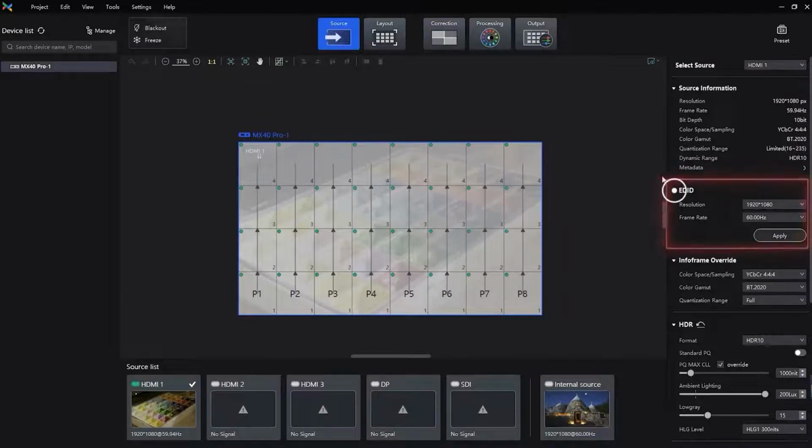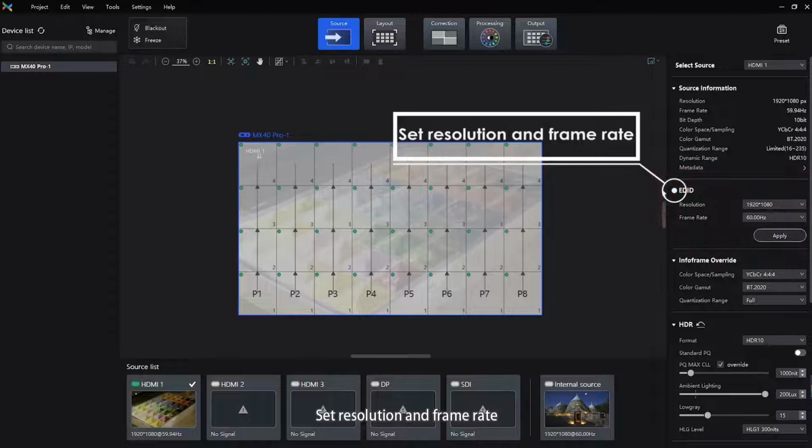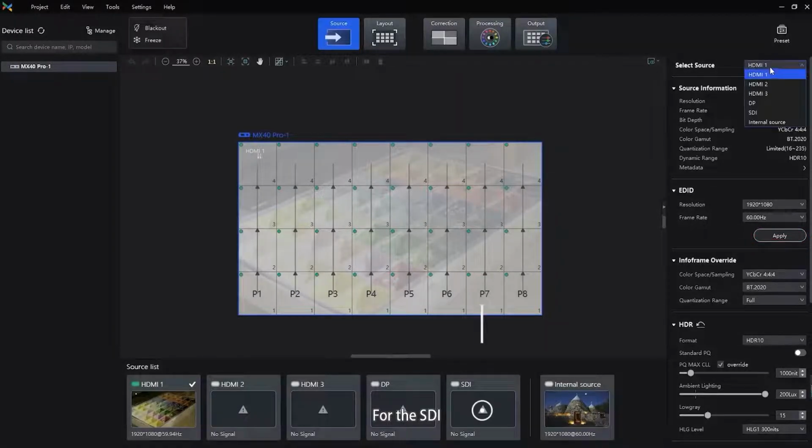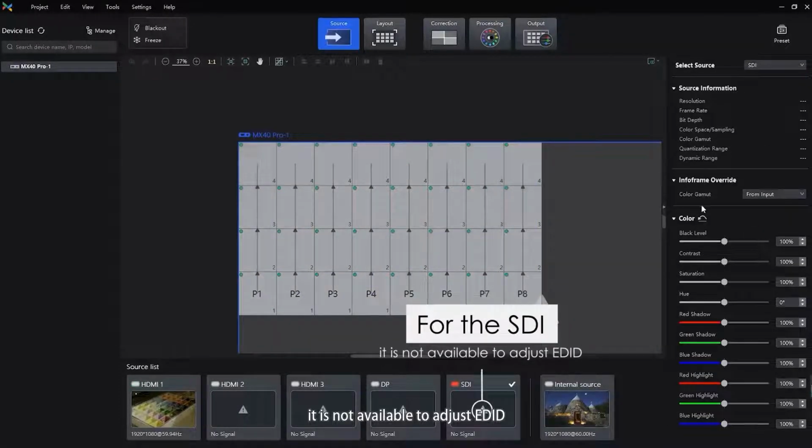Number 3. Set resolution and frame rate. Select a value from the drop-down list of the resolution and frame rate, or customize a resolution, then click Apply. For the SDI, it is not available to adjust the EDID.